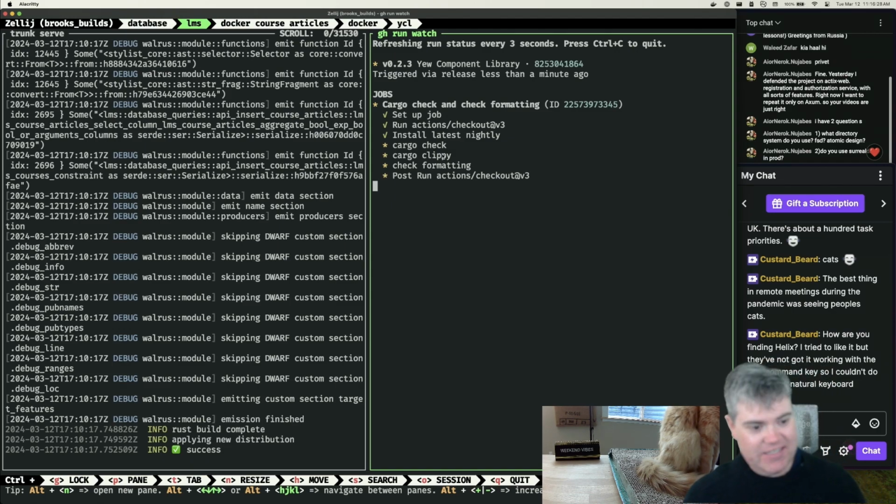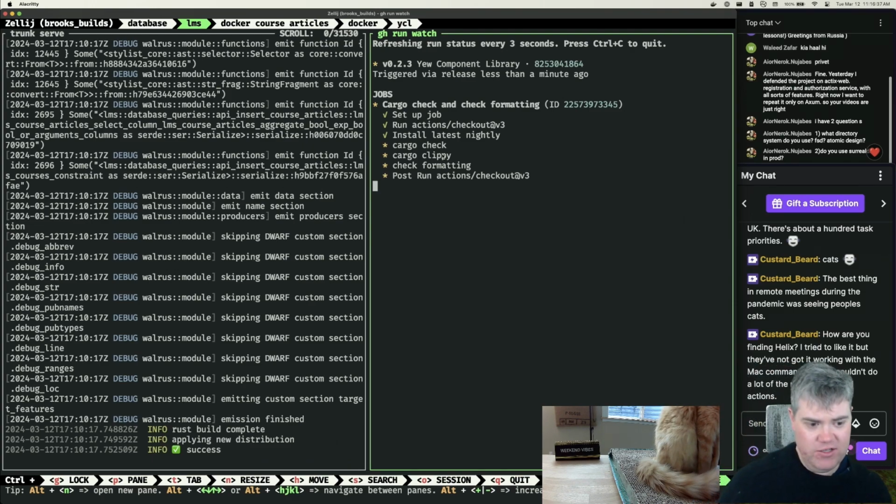How are you finding Helix? I tried to like it, but they've not got it working with the Mac command key, so I couldn't do a lot of the natural keyboard actions. Which natural keyboard actions are you trying to use it with?